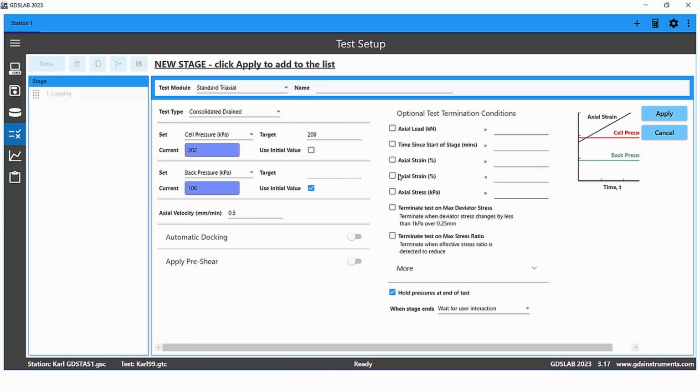But on the right of all test modules, we always have optional test termination conditions. So as an example, we could stop the test after 10 minutes, or we can stop the test after it reaches 1.5 kilonewtons. So whichever one happens first, 1.5 kilonewtons or 10 minutes, the test will essentially stop.